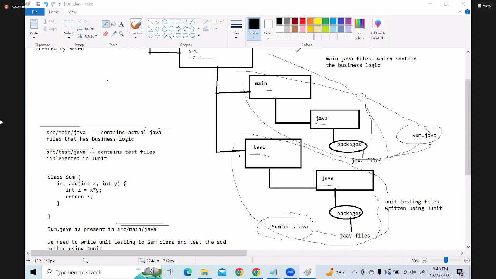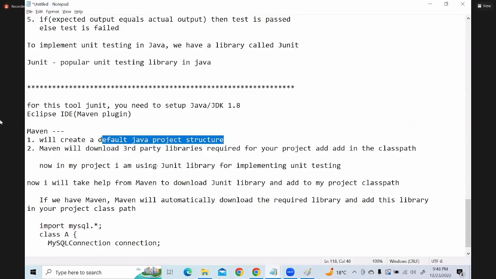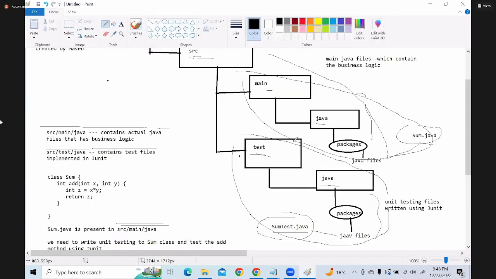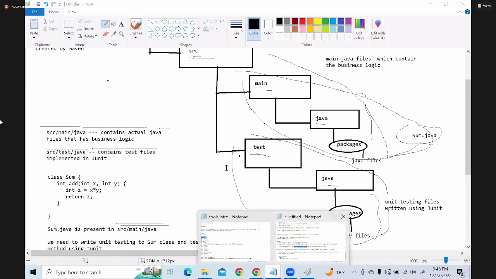Tomorrow and the day after tomorrow there are no classes, so Monday we'll meet. On Monday I'll tell you how to install Eclipse, how to set up Maven, and how with the help of Maven we can create the project structure like this. And with the help of Maven, I'll tell you how I can download the JUnit library.